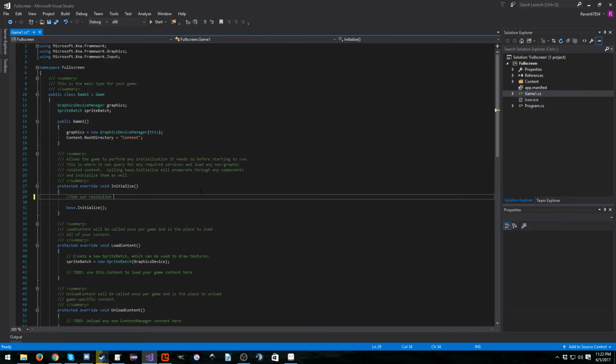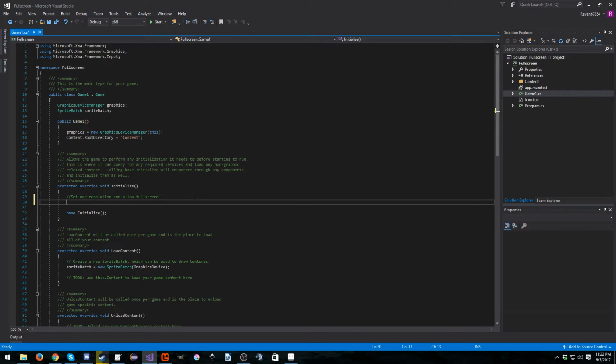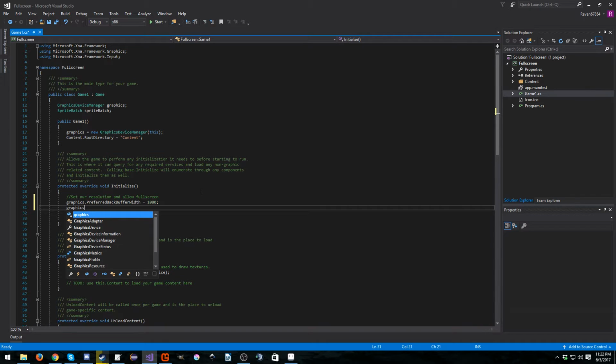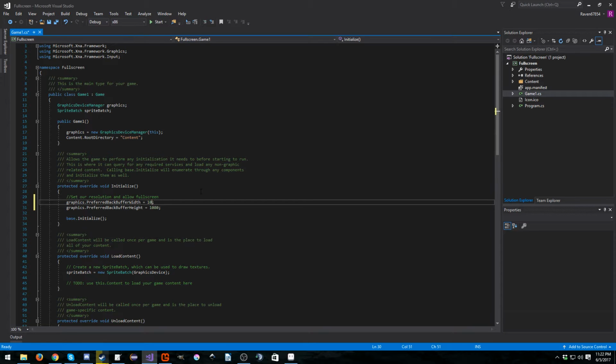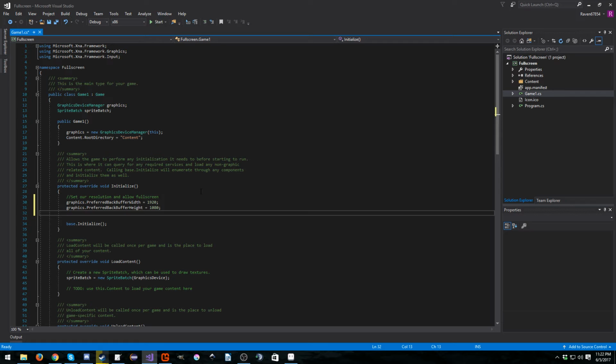And we need to go into our initialization method and set our resolution and allow full screen. I'm going to make a little comment here. If you've watched the other tutorial series, you should know by now how to set the width and height. This laptop is 1080, so I just want it to be a beautiful 1080p. I set 1920, there we go, because it's a 1080p monitor.